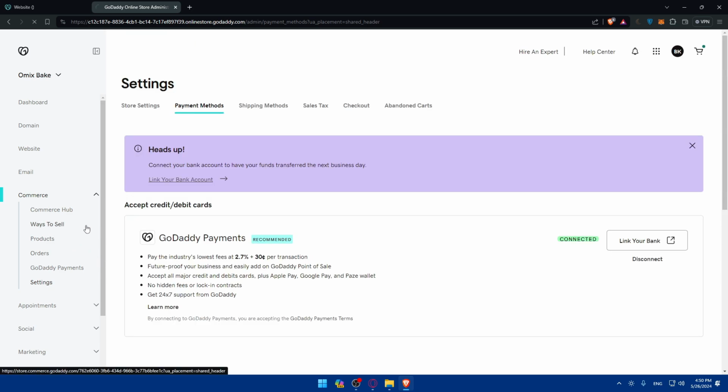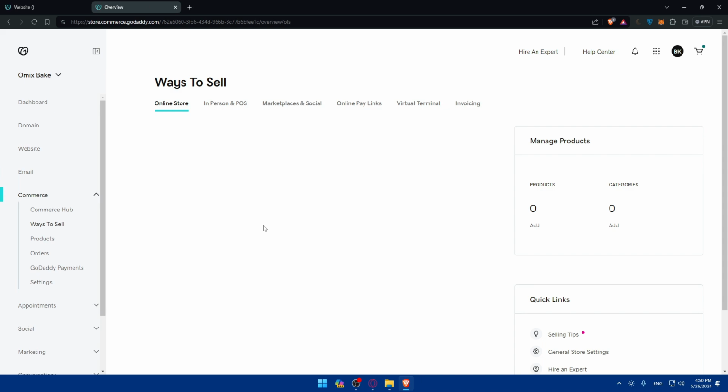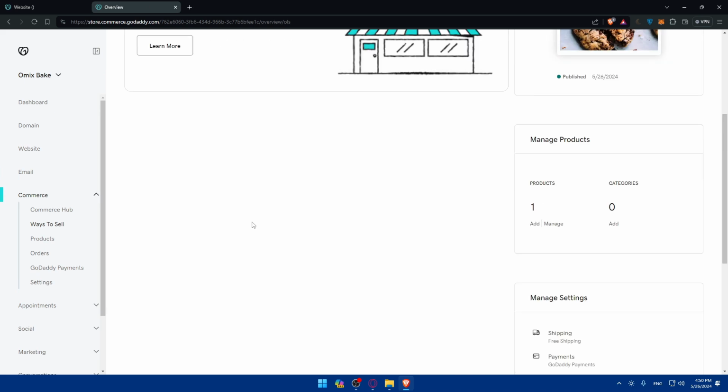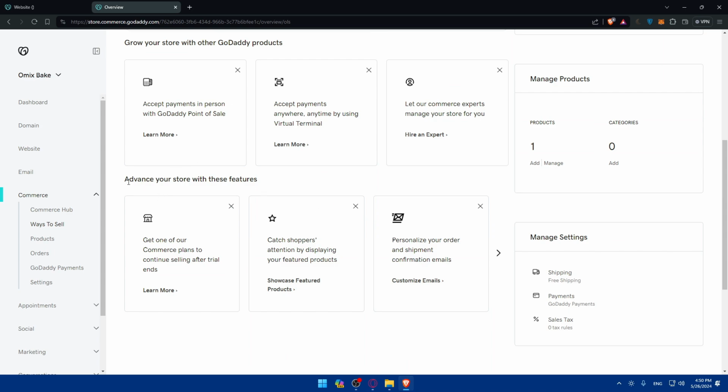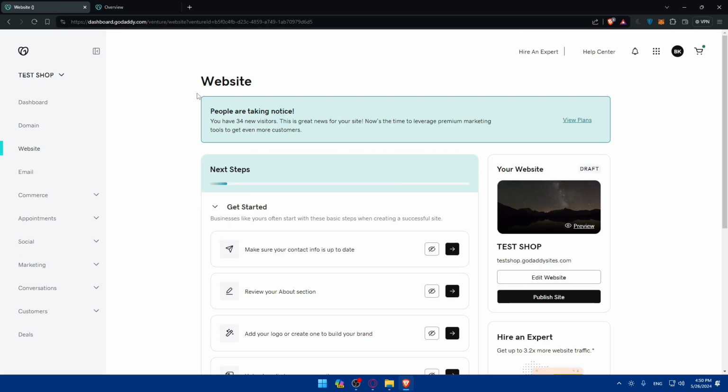But of course, if you go here to ways to sell, there are some other ways here. Let me just go and check with you guys. As you can see, accept payments in person with GoDaddy, so you'll be able to learn more about that. Accept payments anywhere, anytime by using the virtual terminal. As you can see, advance your store with these features and even let commerce experts manage your store if you want to hire an expert. And yeah, you'll be good to go.